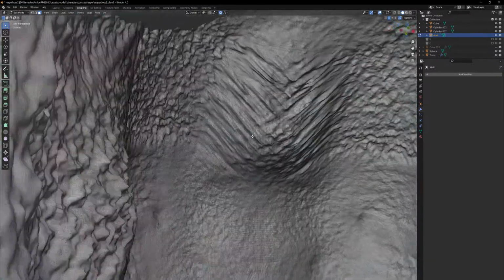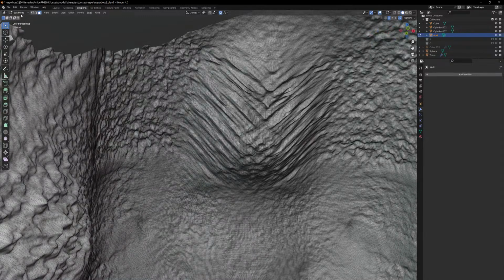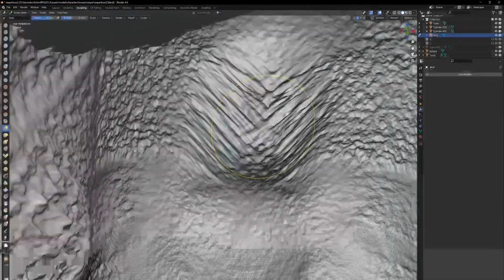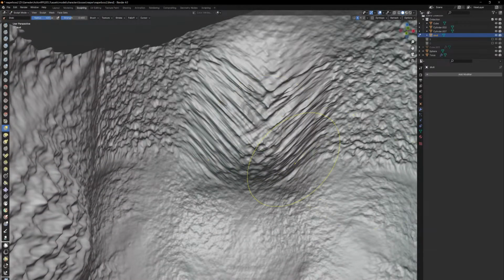Okay, can we just smooth this out and then... Why am I in edit mode? Hold on. That's not what I wanted. It might have actually been nice for pivot point purposes. We'll be fine.